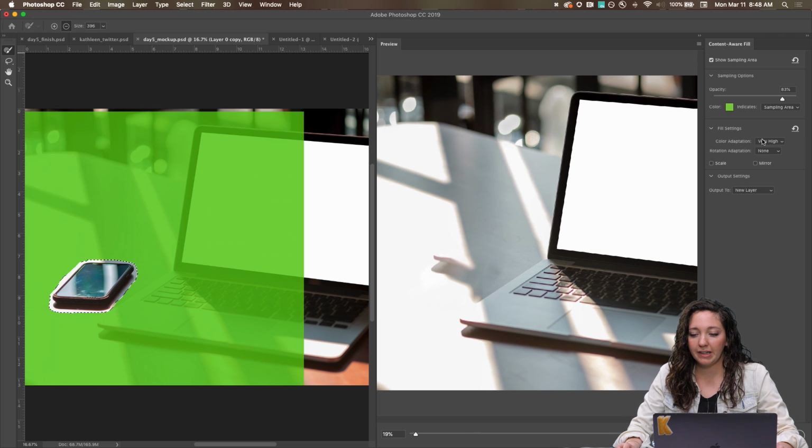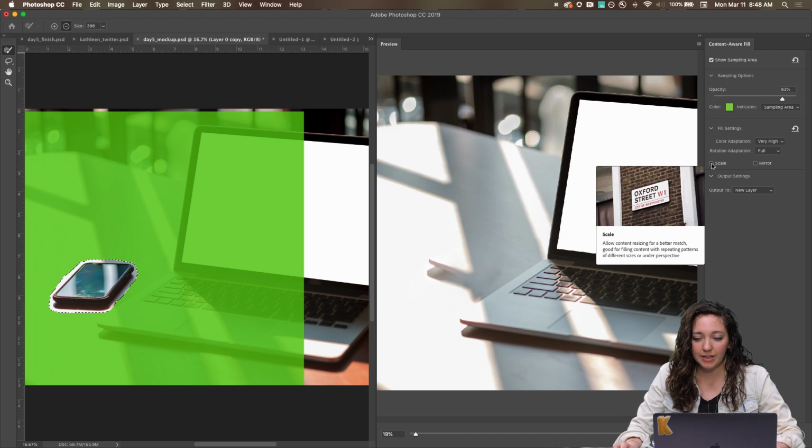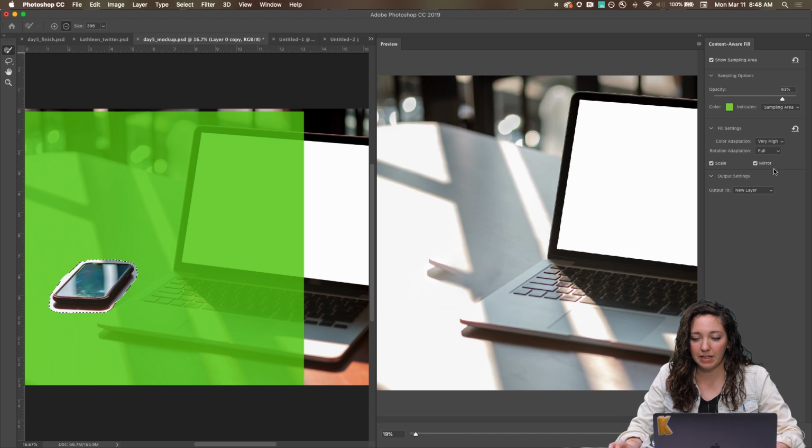So let's go up to very high for color adaptation. Okay, that's still pretty messed up. Maybe we'll go, let's see, full for rotation adaptation, sorry. All right, still thinking, that's fine. And then let's turn on scale and mirror. While that's thinking, I'll take you through what these are.